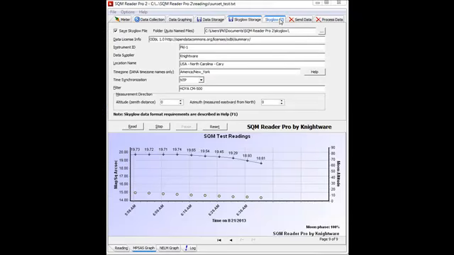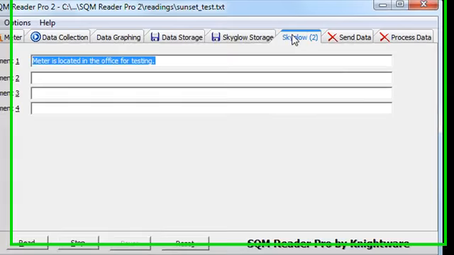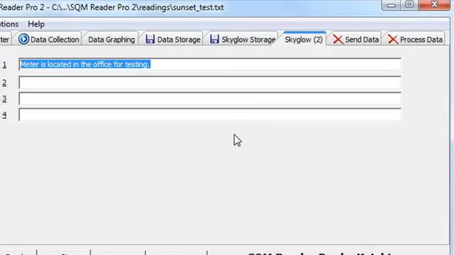The SkyGlow 2 tab allows you to configure some comment fields that will be inserted into your SkyGlow standard data format files. These are not required. They can be free format, anything you like.